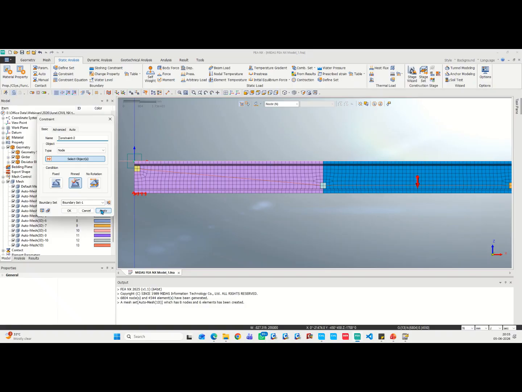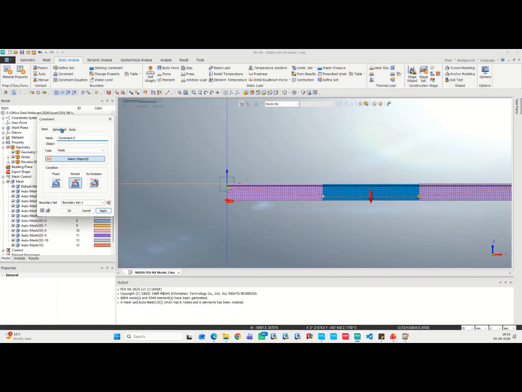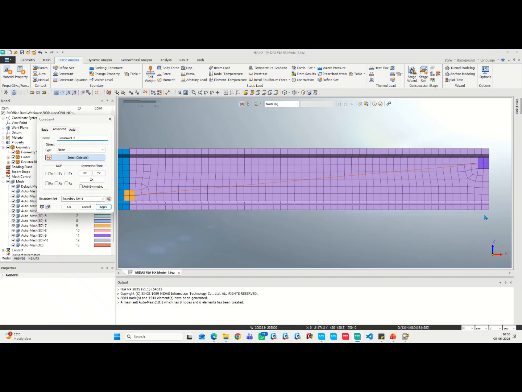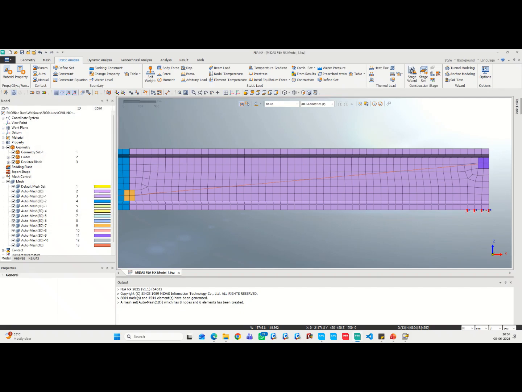Click on apply. Similarly, we'll go to the advanced option, because just a roller support will not be sufficient as it is a 3D structure. So we'll select the 4 nodes at the soffit level on the other side, and then we will specify. From the advanced option, I can turn on and turn off depending upon the requirement. This will also be in boundary set 1, constraint 2, and then click on OK.